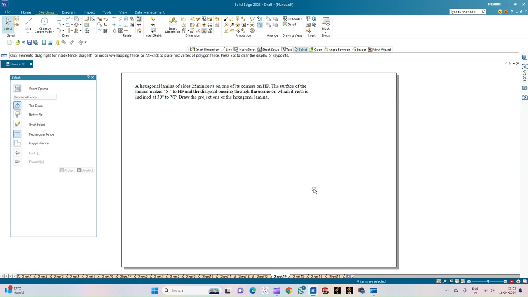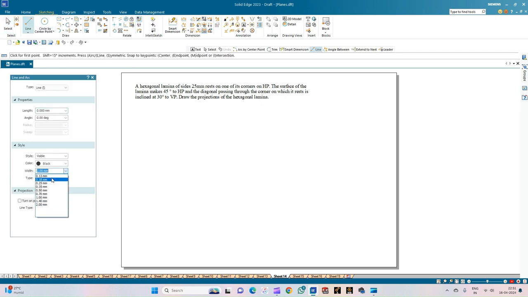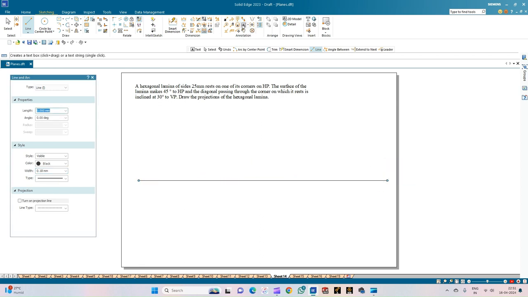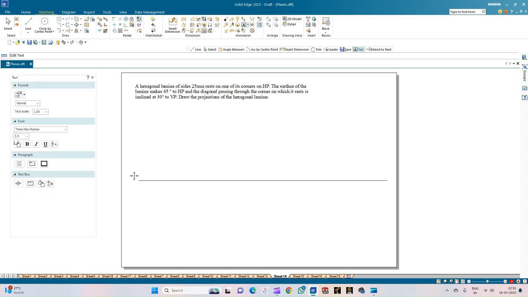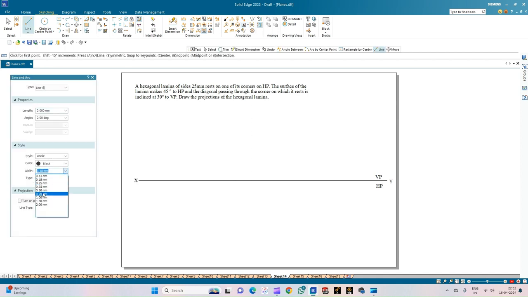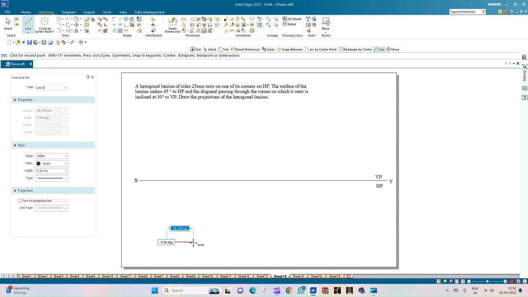So now we shall see how to construct the solution for the given problem statement. We'll begin with drawing the XY line of thickness 0.18 mm. We will draw a line of any arbitrary length, and we shall annotate the line as XY and also the planes as VP and HP, and draw the top view of the hexagonal lamina using thick lines of thickness 0.50 mm in such a way that we have one of its corners resting on the HP. So the edge of the hexagon measures 25.